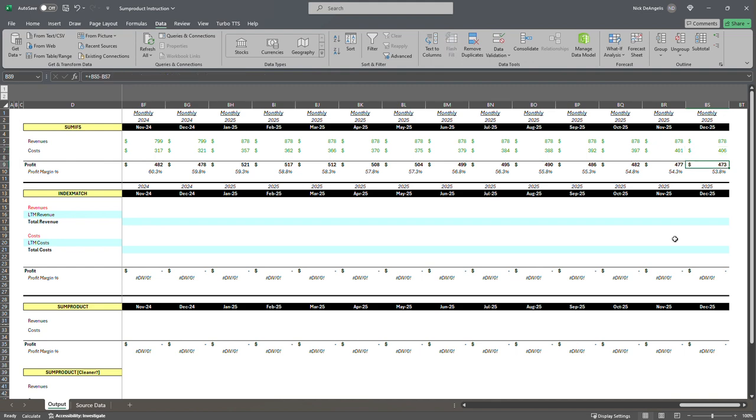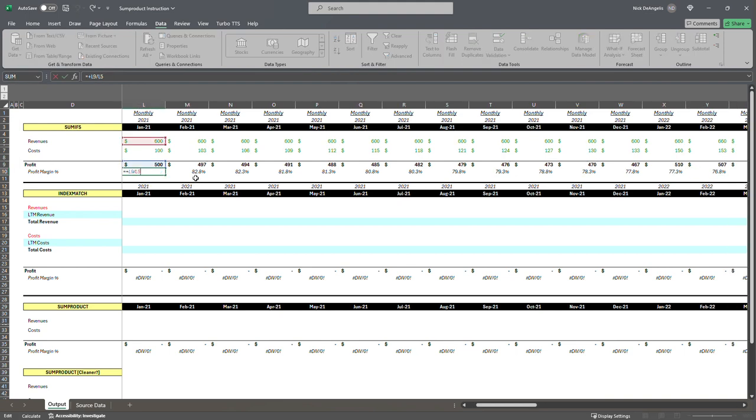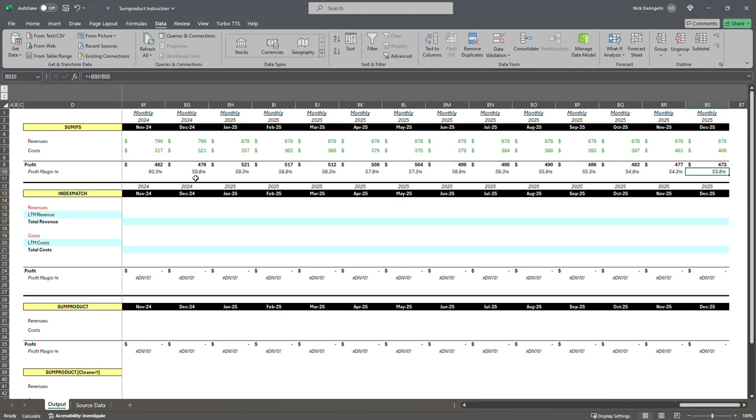Profit, so this is a very, very basic example, but revenue minus costs equals profit. I mean, this is not necessarily a finance instruction, so let's not worry about getting too detailed there. Profit margin, something people like to look at, as you can see, 83% profit margin is good. The higher the number, the better.